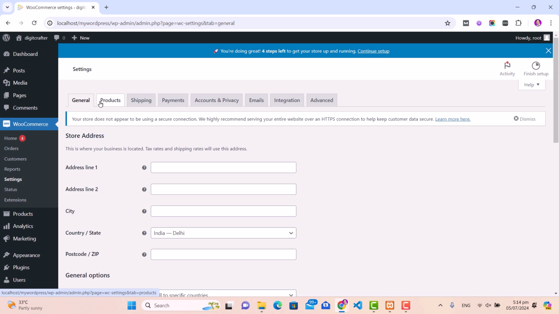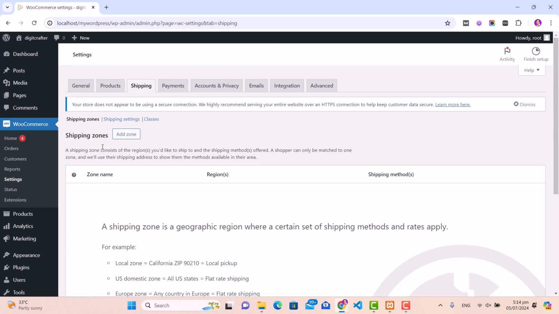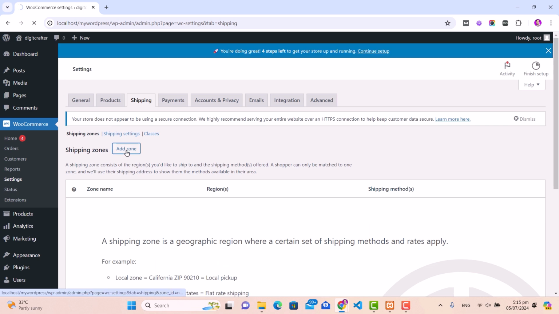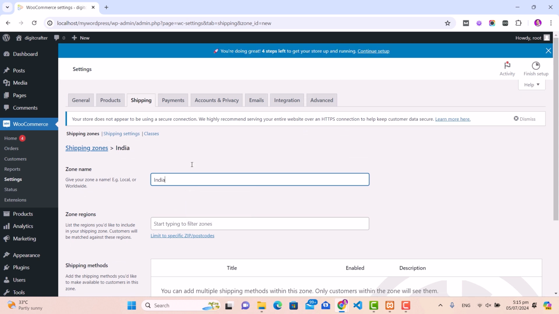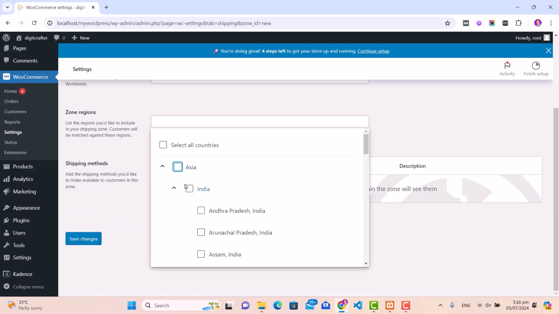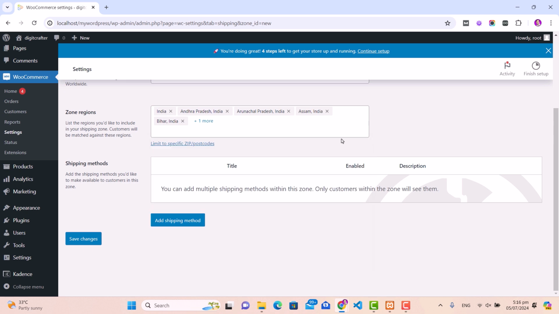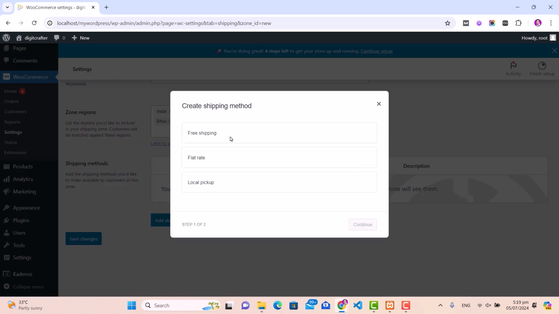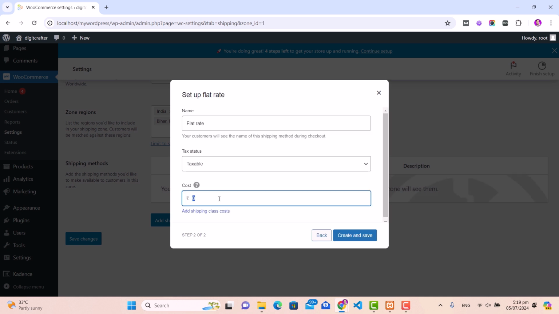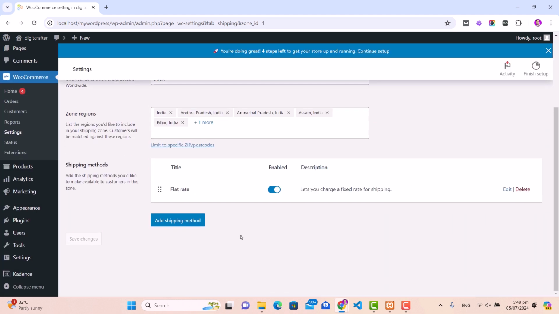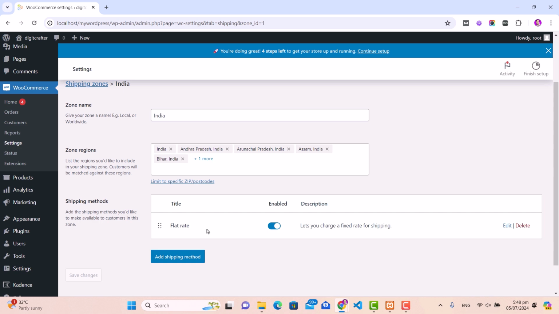After configuring general options, next go to shipping, and here in shipping you need to add a shipping zone. For example, I want to ship my products inside India only. I shall write here my zone name, which is India, and here I shall select India and my preferred states where I want to sell my products. After selecting the regions, next click on add shipping method, and here you can set your shipping method. For example, I want to charge a flat rate for my shipping. Click on flat rate and click on continue, and then I am going to write here 150 to charge on each shipping. Next, click on create and save. And friends, you can see that our zone regions and shipping methods are configured.